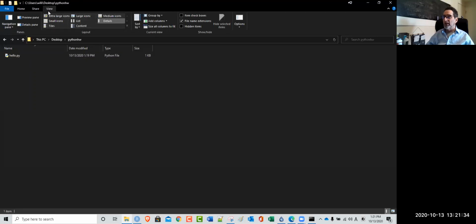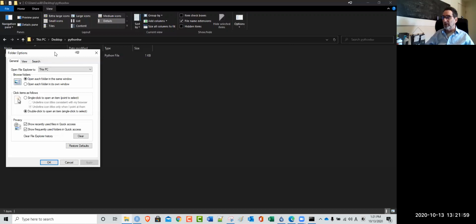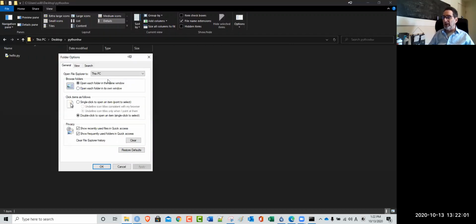So anyway, for Windows users, does everyone click on this View button up here? I want to show you how you can show this .py. You don't have to do this, but I like it, so I want to show you how to do it anyway. View, everyone get there? Okay, what you do is you click here on Options, and that brings this up. Does anybody not get there? Among the Windows users, is there anybody who hasn't gotten here yet?